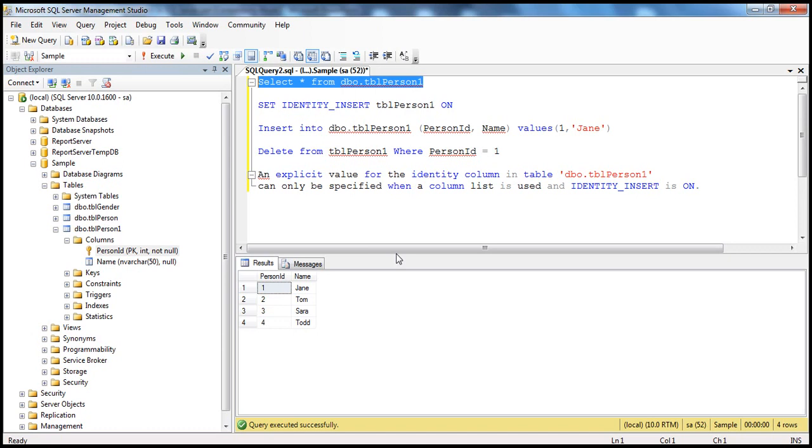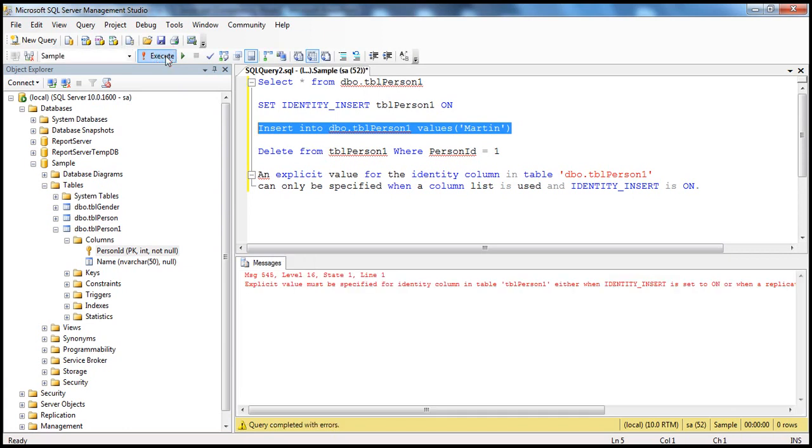Now since I have this identity insert turned on, is it possible to drop this value and just supply the name? What happens in that case? Let's try. I'm not going to pass a value for the person ID column, and let's say for example I want to insert Martin. So I'm just supplying a value for the name column. But keep in mind we have the identity insert turned on for this table. So when I execute that query, look at this, an explicit value must be specified. Why? Because you have the identity insert turned on.